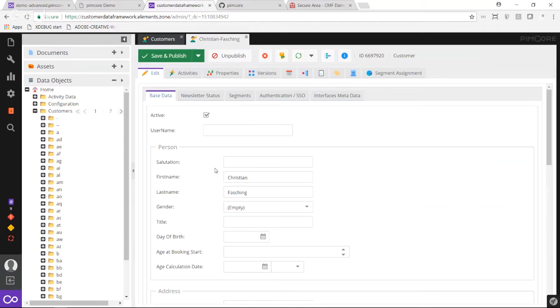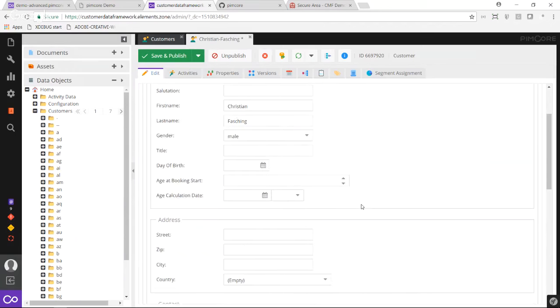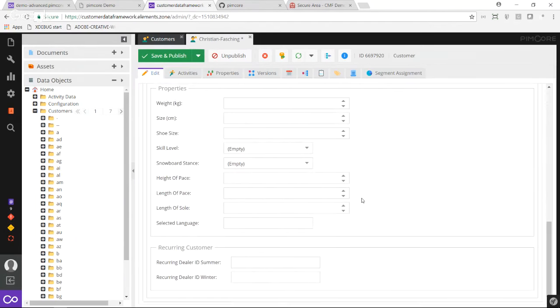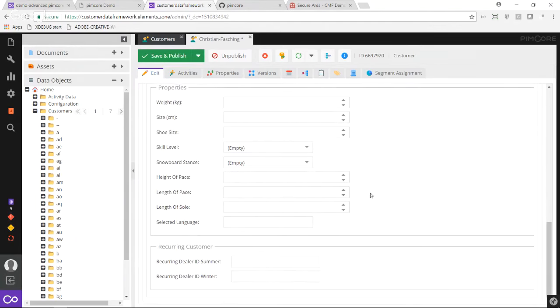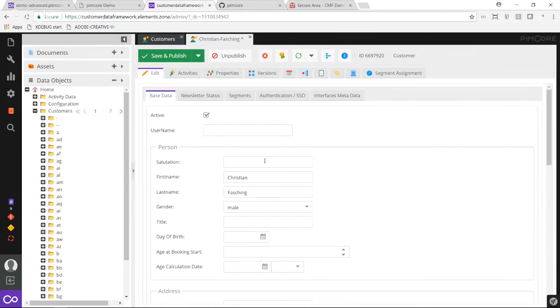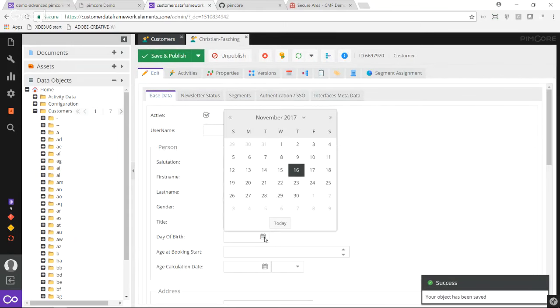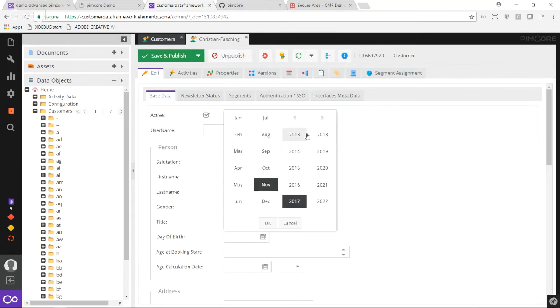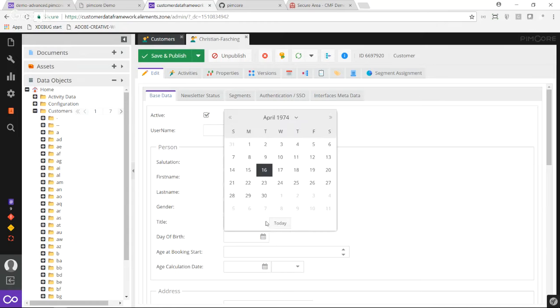You have to implement a few important fields, but you also have the possibility to add all the additional information you might need for your several use cases, and have, of course, all the data modeling power of Pimcore. So let's just save this customer here. Maybe let's just add a date of birth. You never know if you need it somehow. So some date.